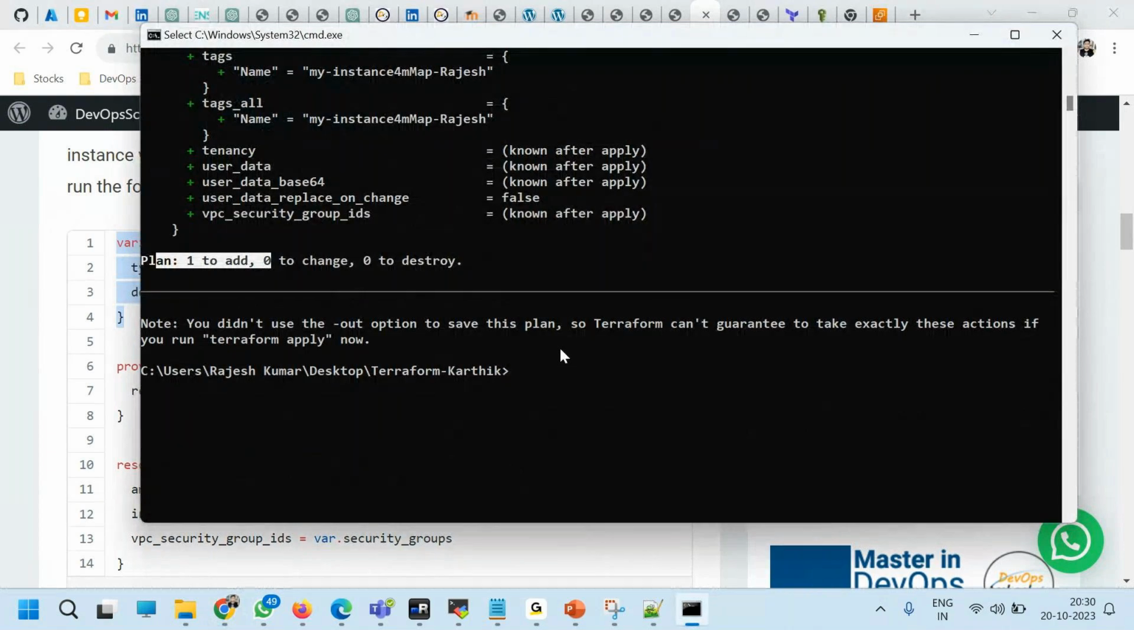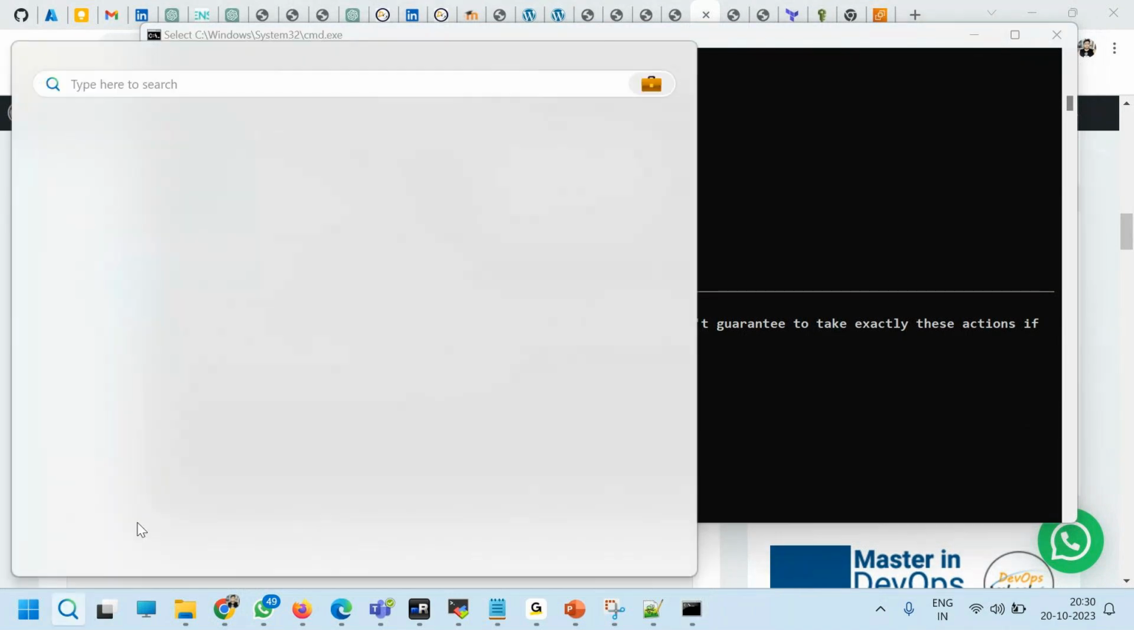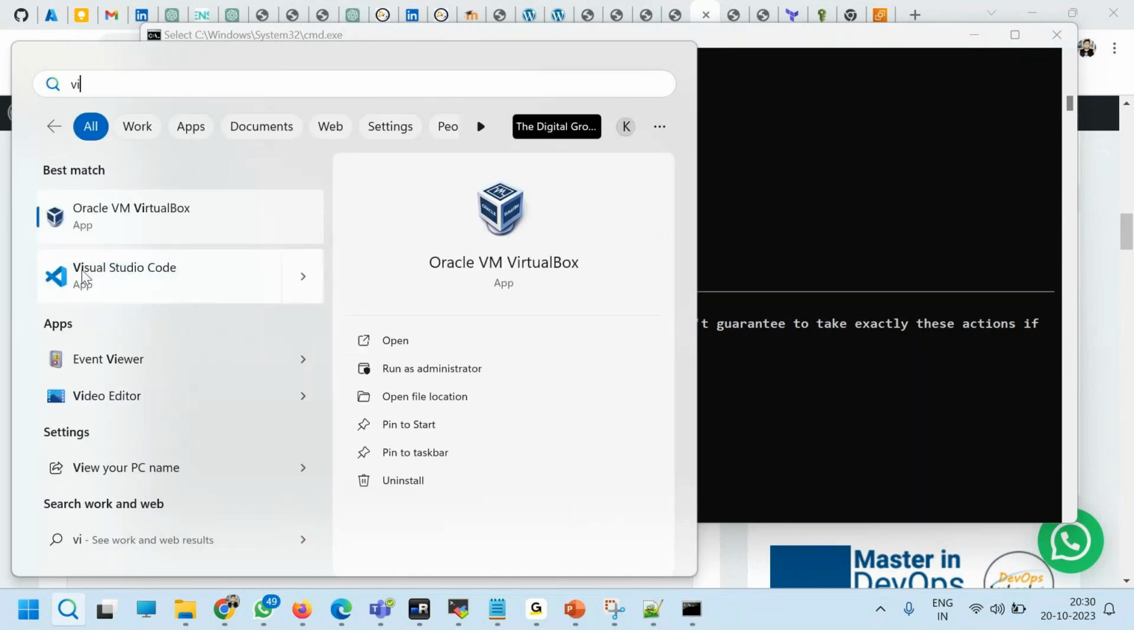Rajesh, can you show me how I can use Visual Studio to run this code so that I can practice easily? How do I manage it? How to run it?